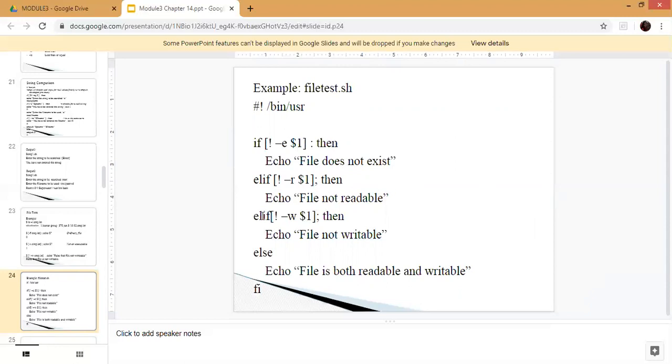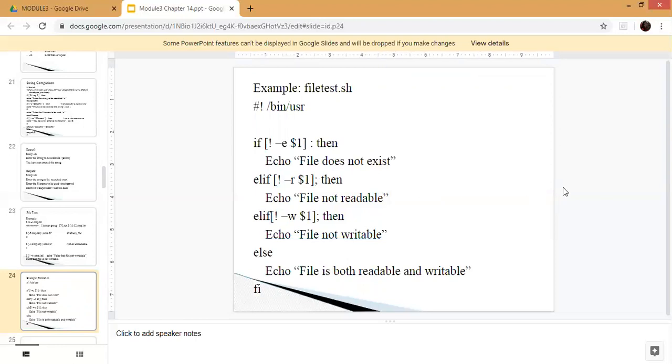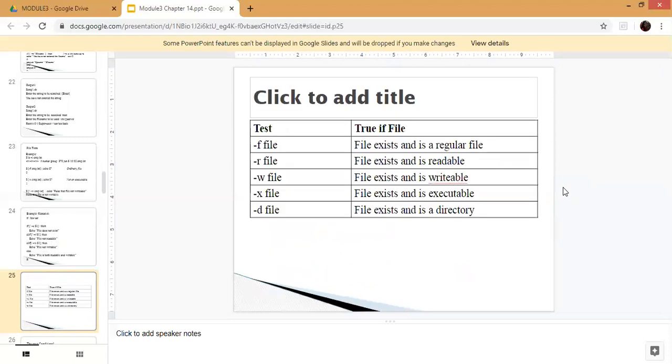Elif, so instead of else if we have elif. Elif, then file is not writable. Else, if none of these are true, then you say that the file is both readable and writable. That means, see, this is the negation of -r, that means it is readable. If I remove this exclamation symbol, then it is checking if the file is readable. If I put the exclamation sign, then it's checking for not readable. So this is the thing that we have seen already.